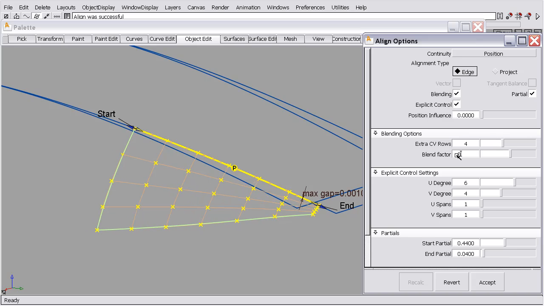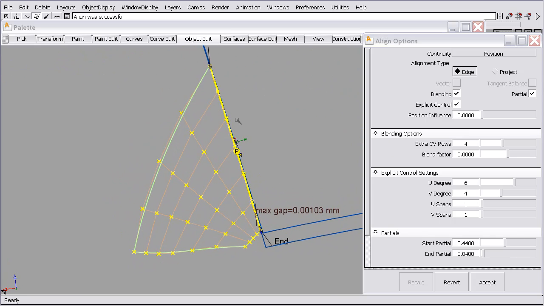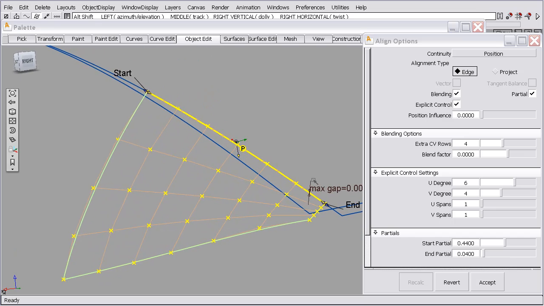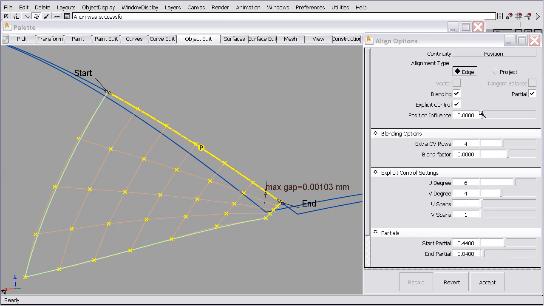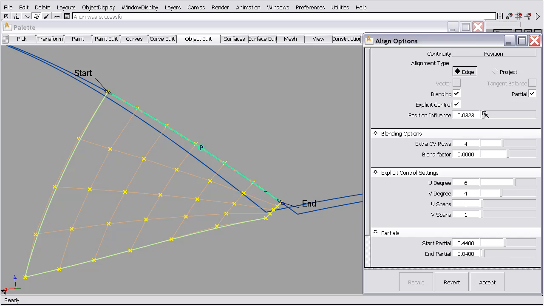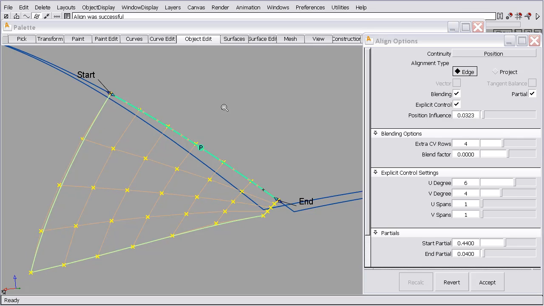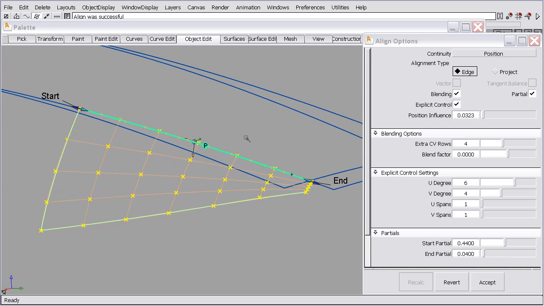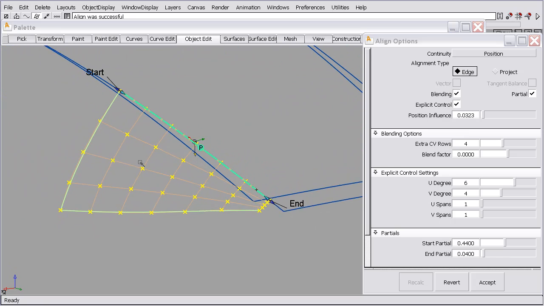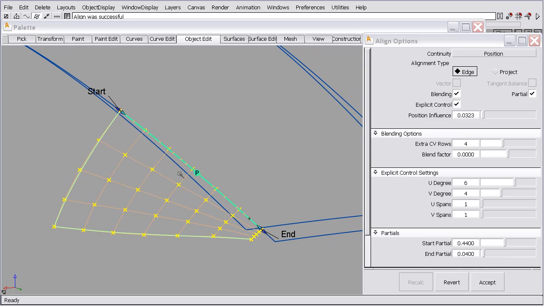Okay, and I'd like 0 blend factor. So it's basically taken that surface and kind of moved it backwards and transformed all the CVs so that we have a similar shape. It's just been modified to fit to the new location. Now we have a small gap here. Maybe we could adjust our positional influence just a bit to let the software control where those CVs go. Okay. Another use of the blending options.